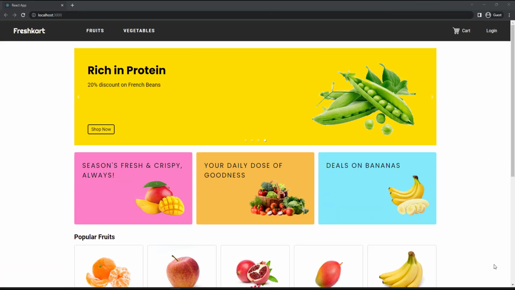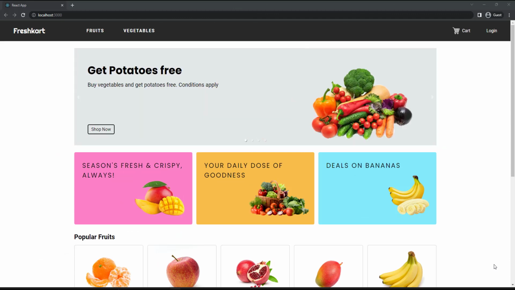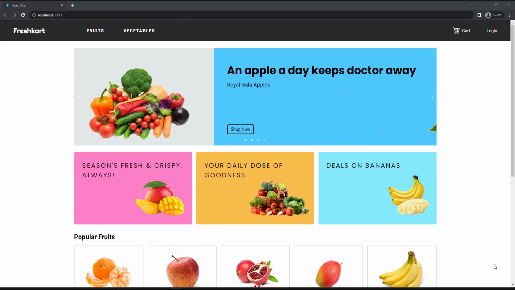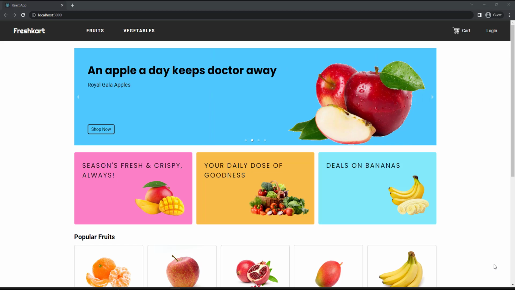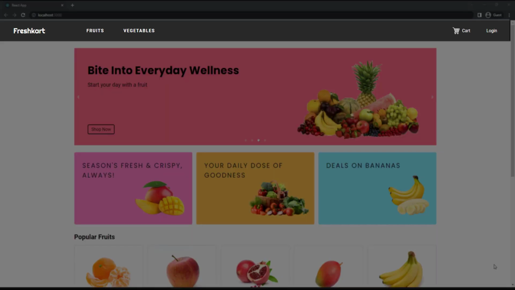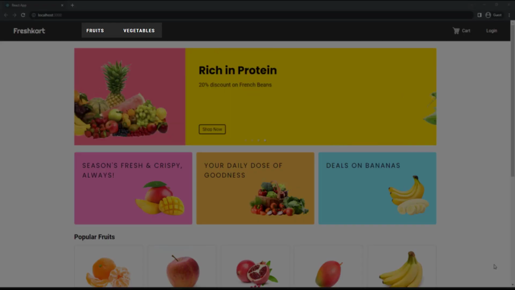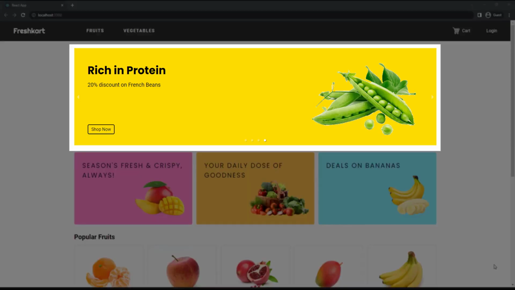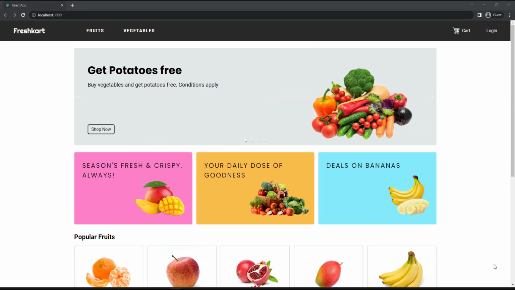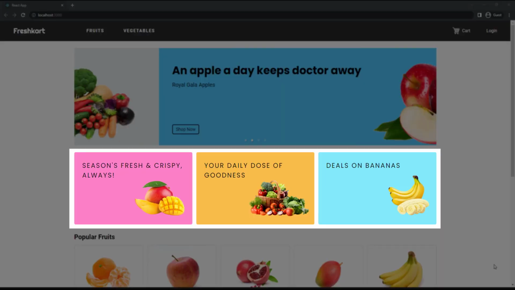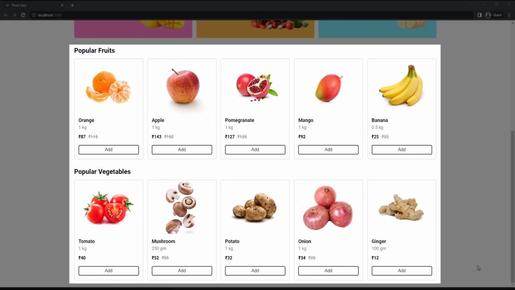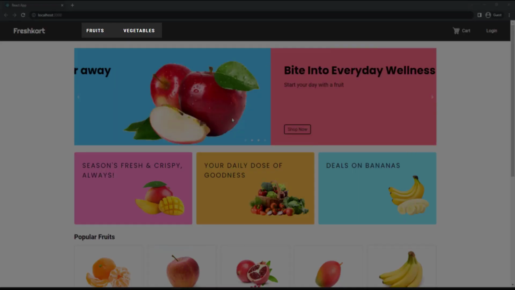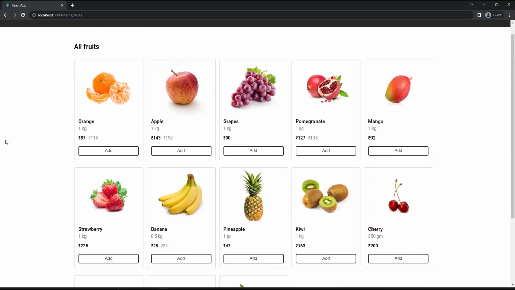So this is the application we are going to create today. This is a web application for a fruits and vegetables shop. It has a home page in which we can see a header with a few navigation links and then a cart. Here we can see a carousel, and then we are showing a few cards. Finally, we have two popular sections where we are showing popular fruits and vegetables. And using these links, we can go to the fruits or vegetables page.